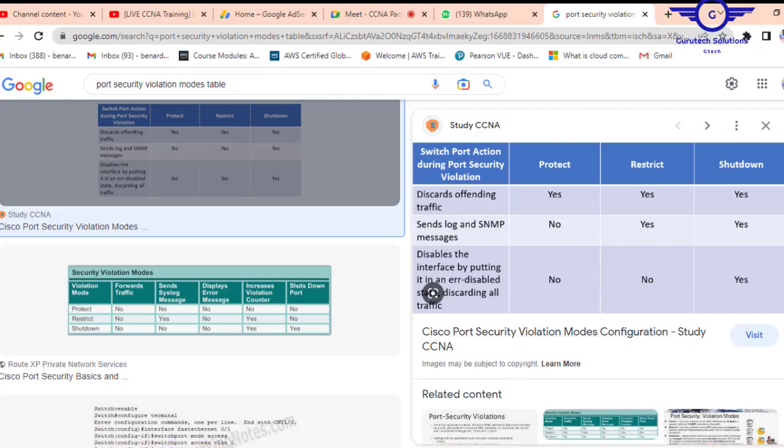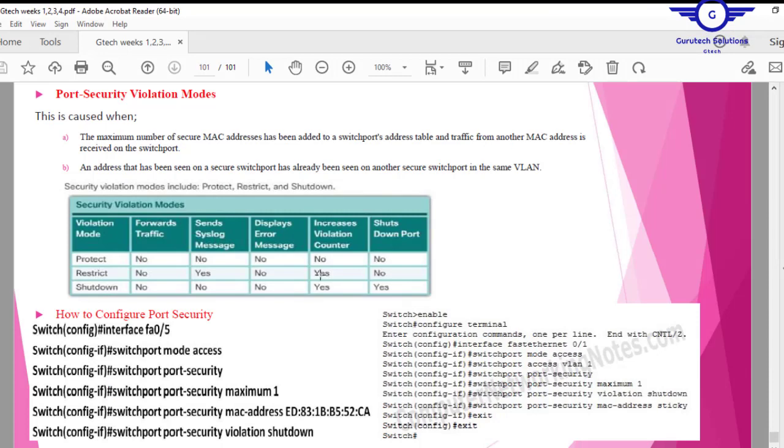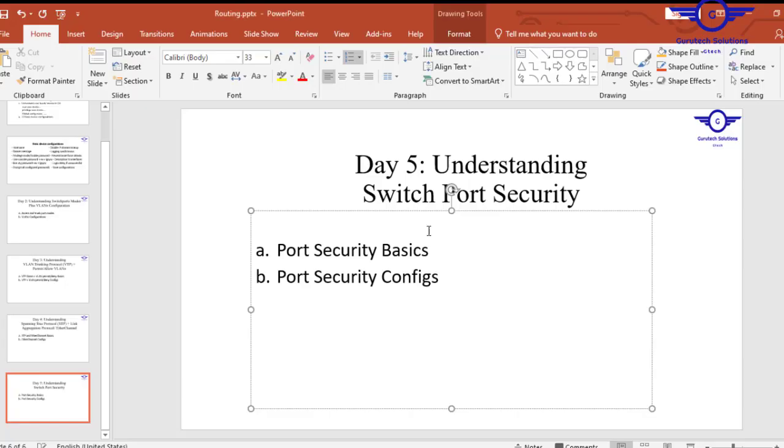So basically that's what I was saying, that whenever a violation occurs, shutdown will shut down the port, but the others will not shut down the port. So that's very, very important. You know, switch port security is a very, very important concept in network security, because we need to limit the number of users in the organization. We don't want everyone to access our network, and that's why we implement what's called switch port security. And that's all about the introduction or the basics of port security.